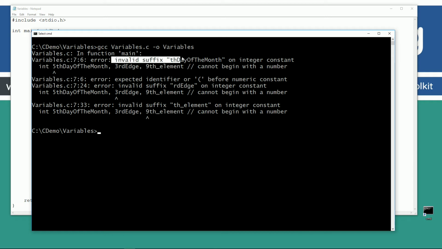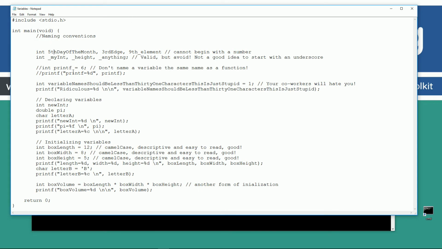So it says invalid suffix on integer constant, right? And that's because we're beginning this with a 5, a 3, and a 9. So that's what we come up with there. So you cannot begin your variable names with an integer there. As you can see, we did not receive any errors on this. Now this is valid, but we want to avoid it because it's not a good idea to start a variable with an underscore, right?